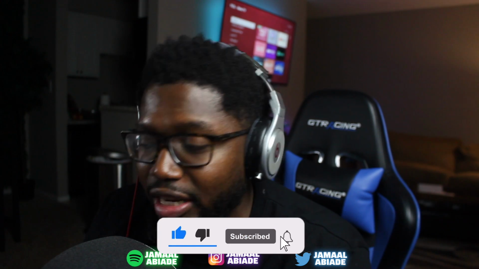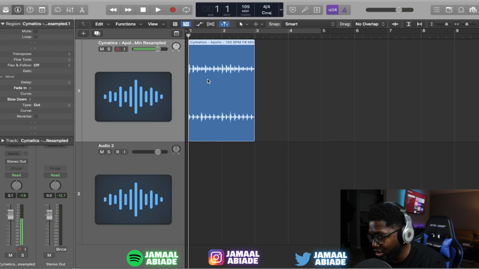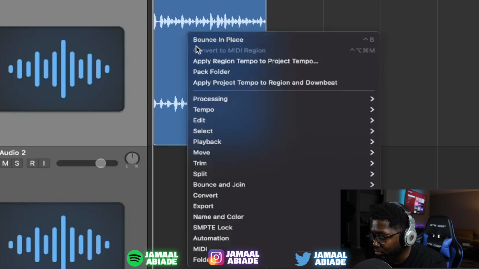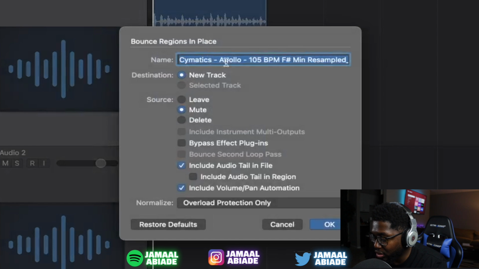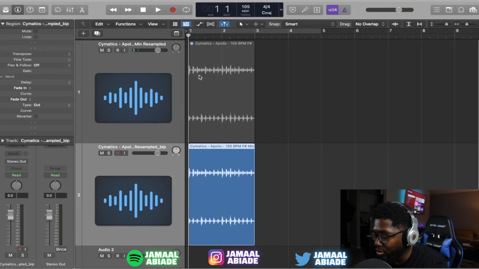So let's say you do like this technique and you want to keep on using it. The way to move past that roadblock of it reversing everything is you control click, hit Bounce in Place, New Track. So this is the new track right here, and it mutes that.